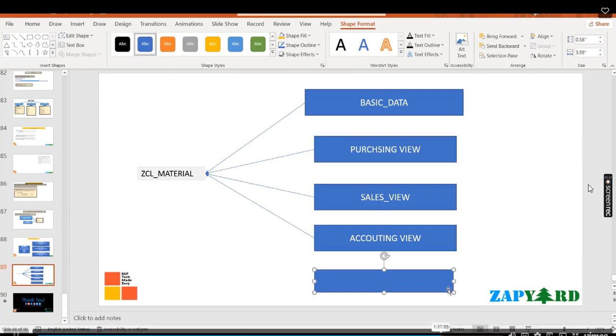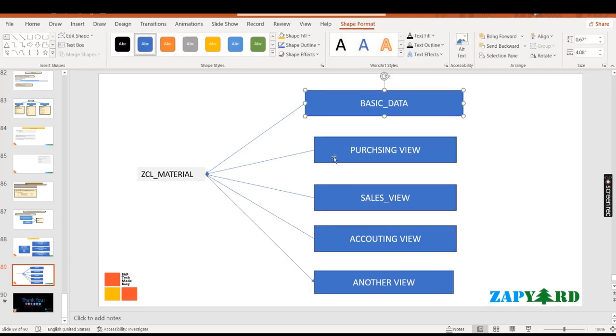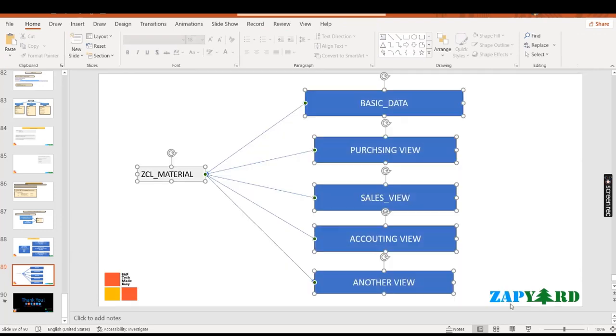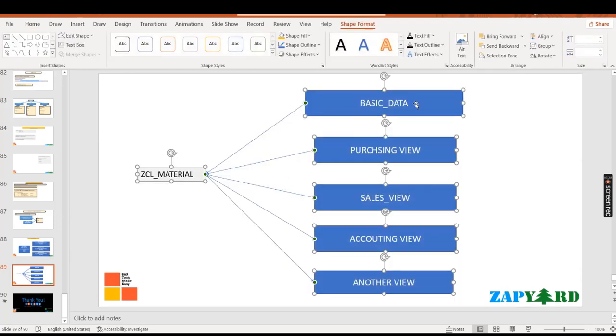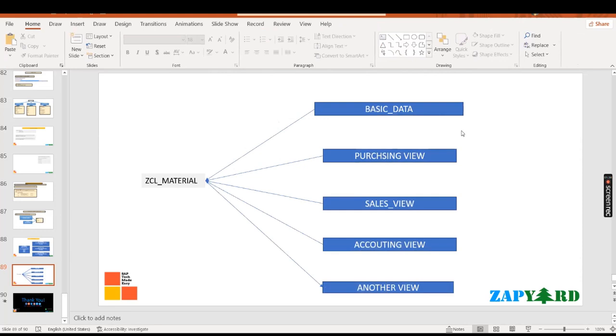Tomorrow if you have another view, there are a lot of views in the material, you can simply go and create the other view and keep it intact, right? That's the beauty of this Singleton, and it's going to help you a lot. It will not allow you to create another object by mistake. Is it okay? Everyone got the idea about Singleton?